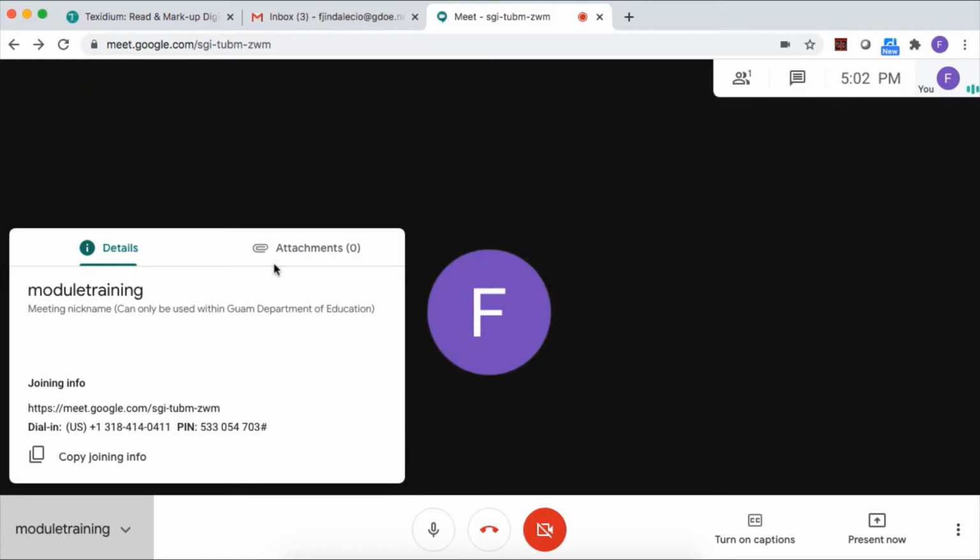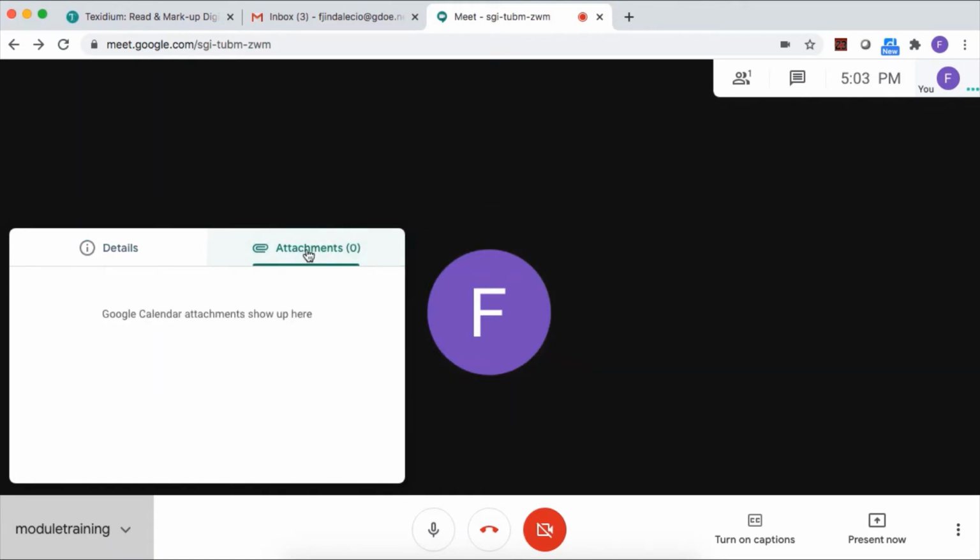This one tells me that I don't have any files attached to this meeting, so I'm not sharing any files. But let's see what happens when I click on that. It shows 0, and I apologize for my slow internet. Okay, so this one is showing that there is nothing attached to this meeting. I can certainly go over attaching files in here at a later time.